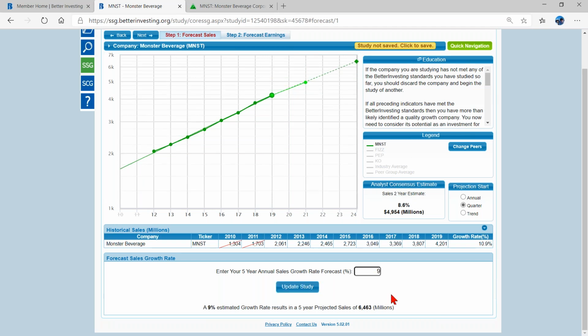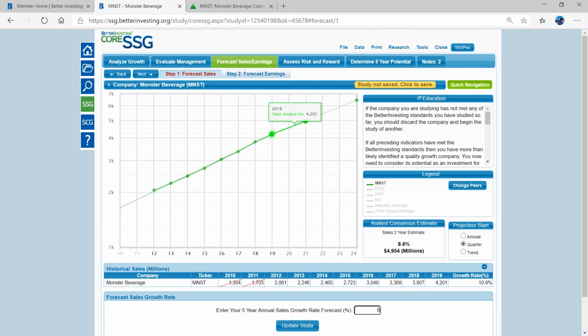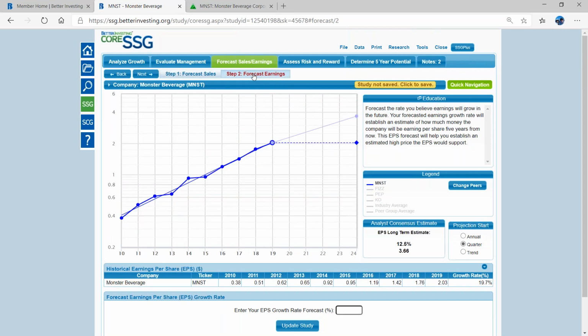That's telling me that if Monster were to grow their sales at 9%, 5 years in the future, we would have a $6.4 billion company as opposed to that $4.2 billion company. And there is that number right there. Okay, so there you have it. It's as easy as that. We have made our sales projection and we're now ready to move on to the second step within this forecasting sales and earnings, and that's all about forecasting earnings.